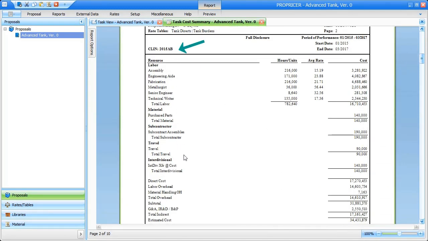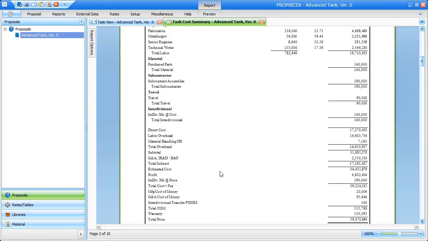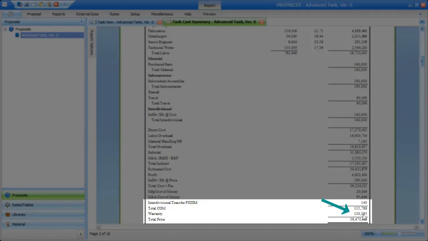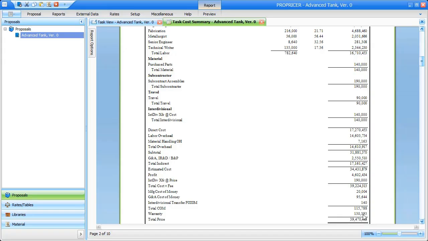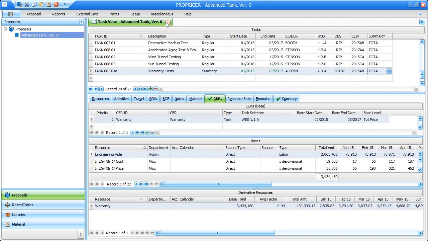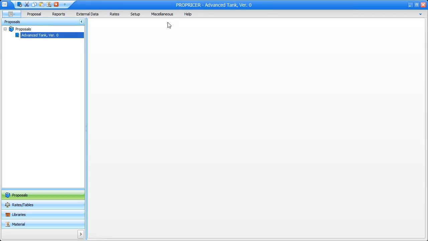To summarize today's episode, whenever you need to calculate a CER on all or part of a proposal's data, and then display that CER cost as part of a particular summary field, like a CLIN or WBS, it can be accomplished with a summary task. A task selection can be used to fine-tune the data that the CER uses in its calculations.